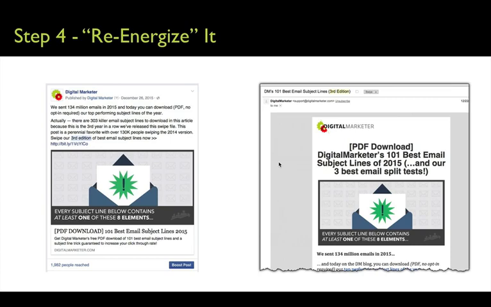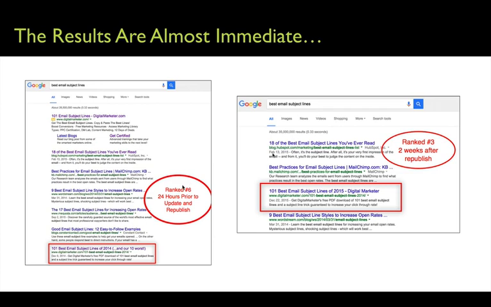So in this other example, we did this exact same process with a post that was 101 best email subject lines. We went in 24 hours before we updated it. With the new edition, it was ranked number 6. So it was a top performer. It was doing pretty well for us for this term, email subject lines. And then after we republished it, it shot to number 3. And I believe we're ranking even better than that on this particular keyword today.